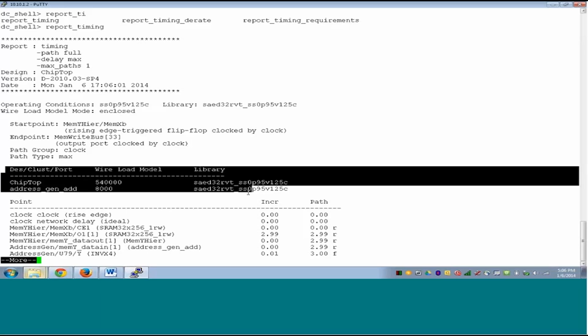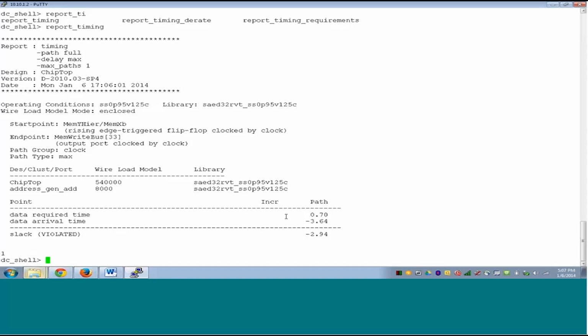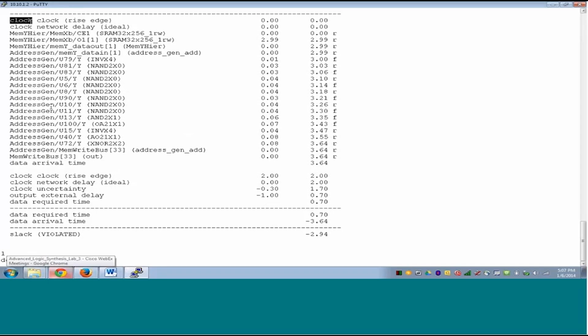Path type max, it's a setup report. Don't worry about this, it tells us it's a wire load model. This is the important point. Please note that a setup path is a max type of path, and it starts at one clock edge, the launch clock edge, and the data is captured at the other clock edge, right? So this is the launch path.